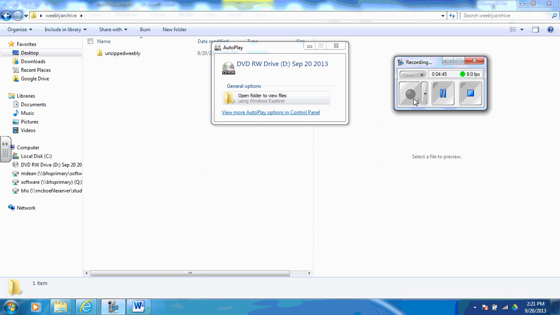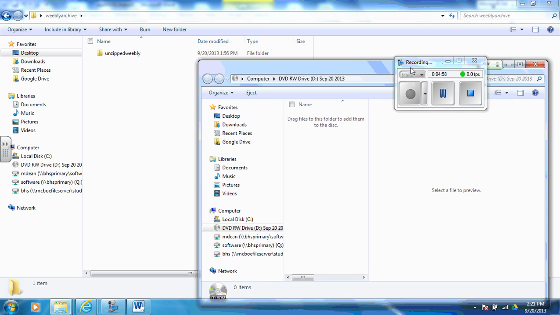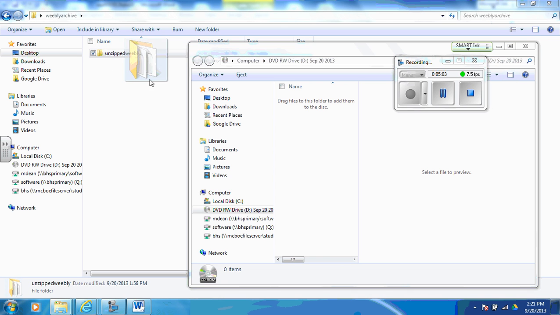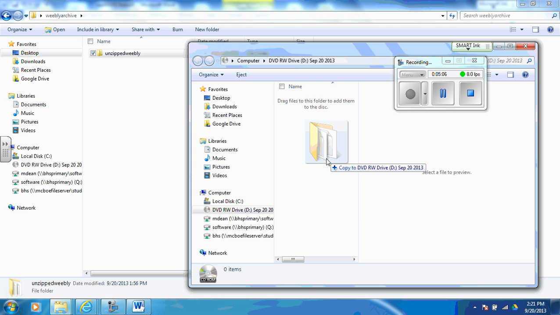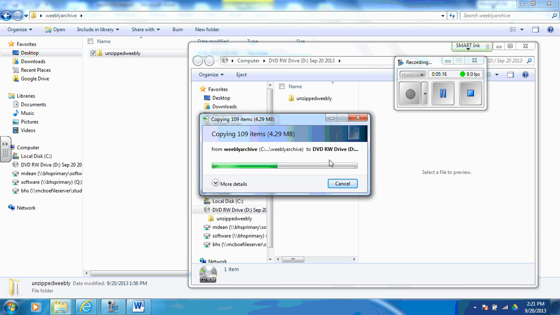Okay, if you had to format your DVD or your CD, once it's finished, you should get a window that looks like this. Go ahead and click on Open Folder to view files. Then simply find the folder that we just unzipped. Remember, my folder was called Unzipped Weebly. Drag that into the window on the CDR or CDRW. Give that just a minute to finish. It may take a minute or two, so be patient.